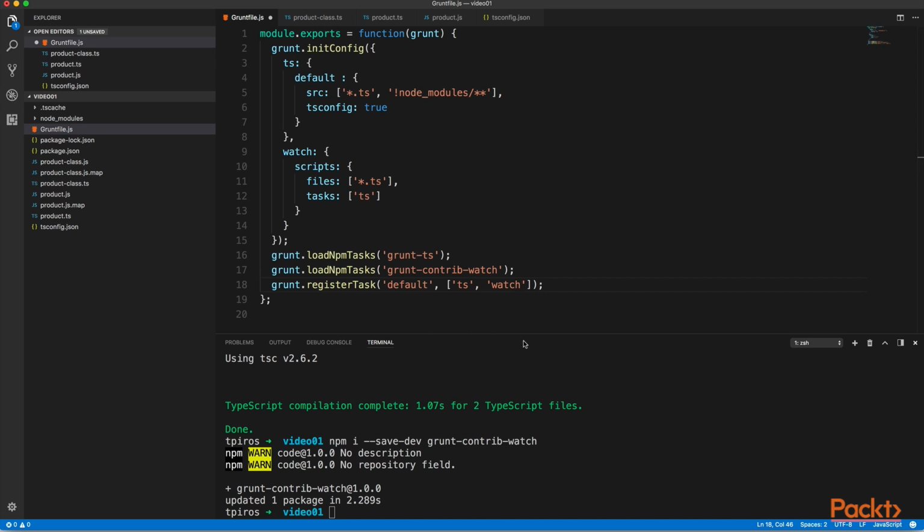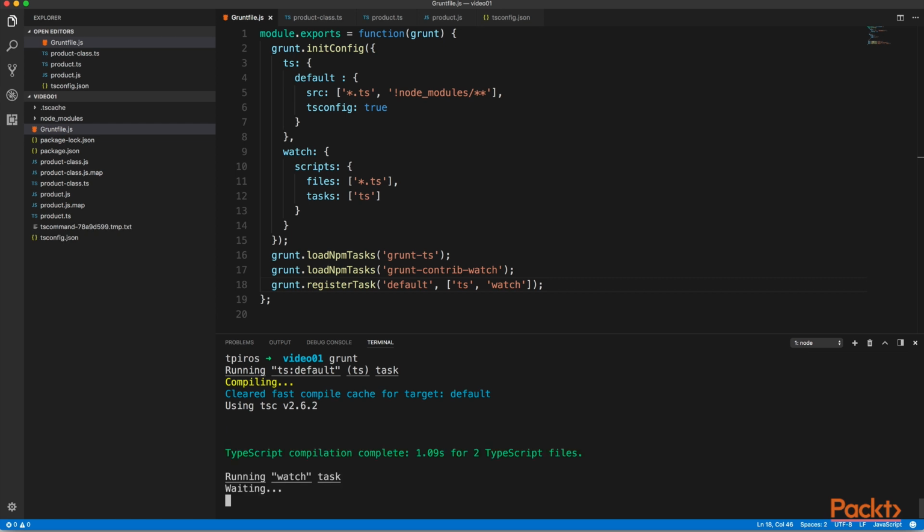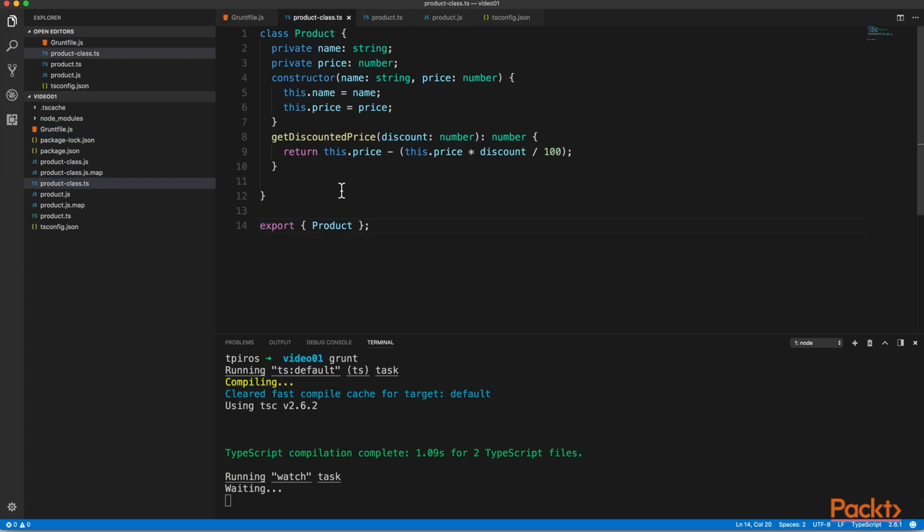So let's go ahead and test this. And let's run Grunt again. This time, we first run the TypeScript task, followed by the watch task. And as you can see in the command line, I get the message waiting. So let's go ahead and actually modify this product class and add another function here.